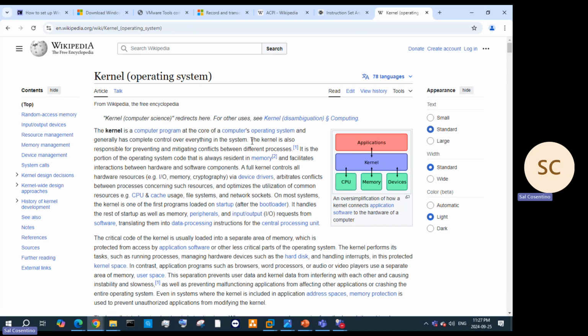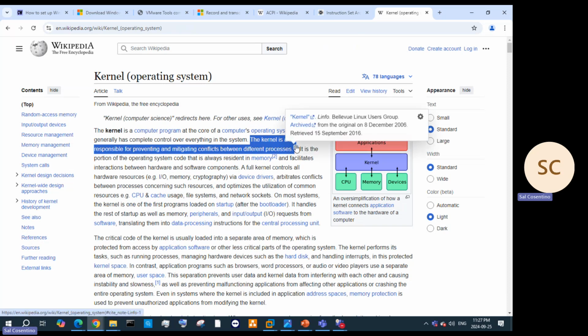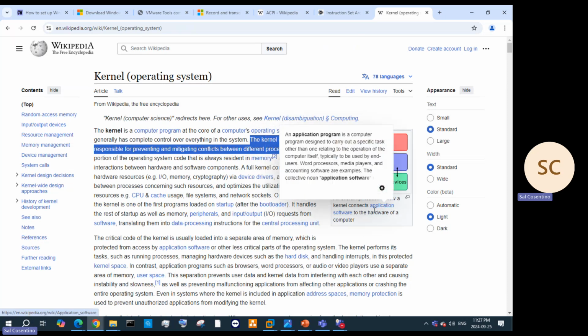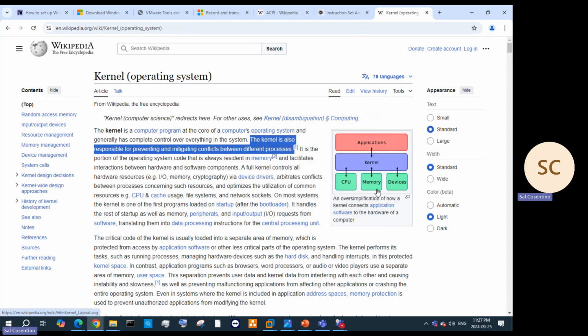So the kernel is also responsible for preventing and mitigating conflicts between different processes, right? It is a portion of the operating system code that is always resident in the memory. So again, basically how a kernel connects the application software to the hardware of the computer. You have your CPU, your memory, and devices, which sits in between that and the application. So it's a portion of that code that's always resident in the memory.